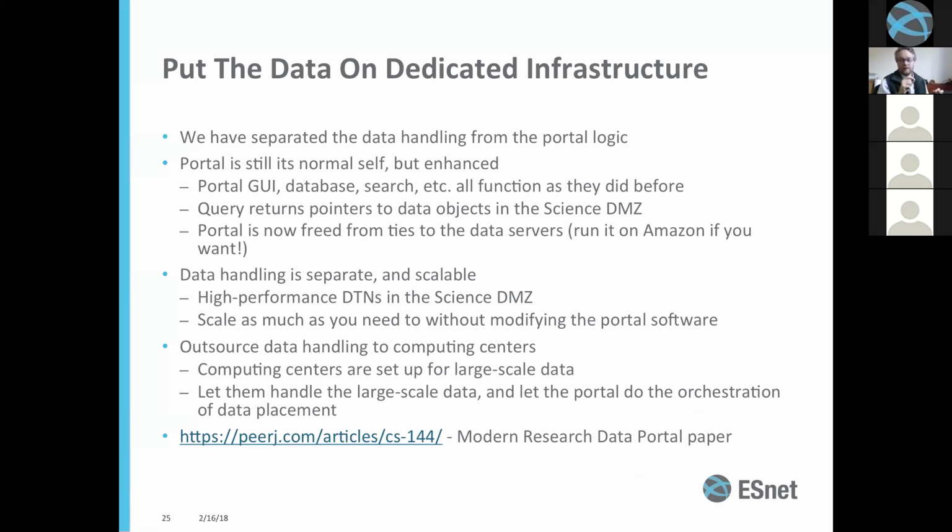Now, the cool part about that is I don't have to change the data portal at all to scale up the performance of the data transfer piece. If I want to add more DTNs, I can do that. If I want to add more file system, I can do that, right? And if the location for the data changes, I change the name of the endpoint in the data portal. I don't have to change anything else, and it all just points over there. So we've outsourced the data handling piece to a data platform that runs in computing centers, and we can outsource the storage to the computing centers who actually know how to do it.